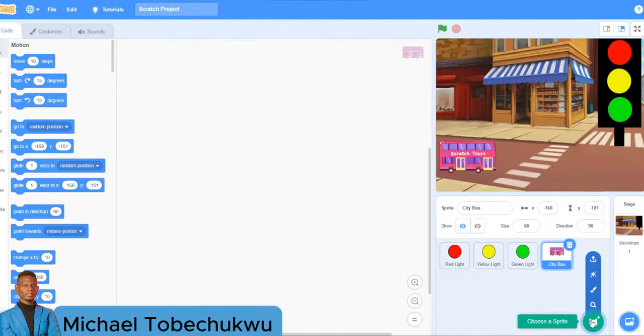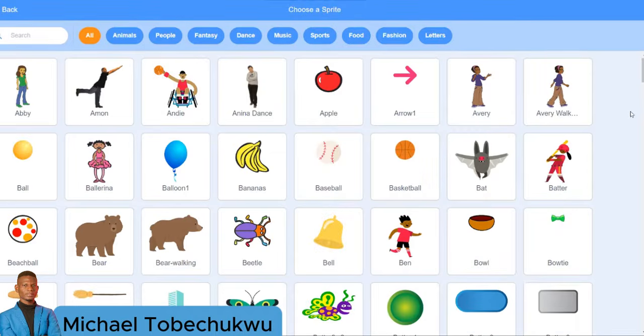Next thing is to add the passerby. Now, take note of something. For this passerby, we need to choose a sprite that has other costumes for walking, okay?